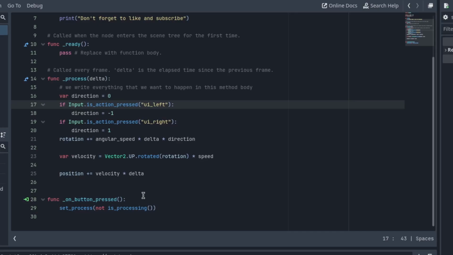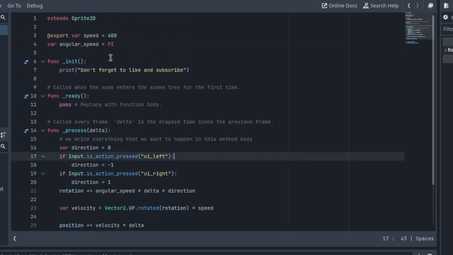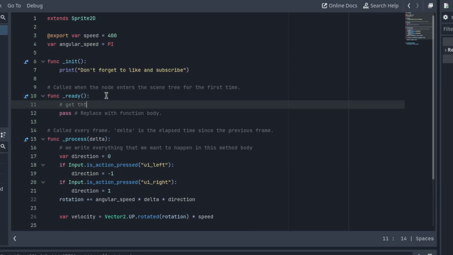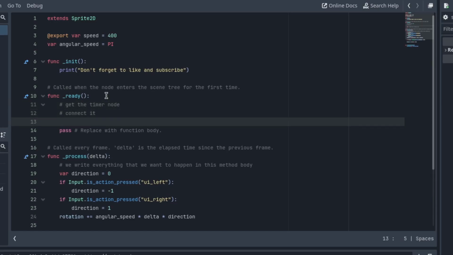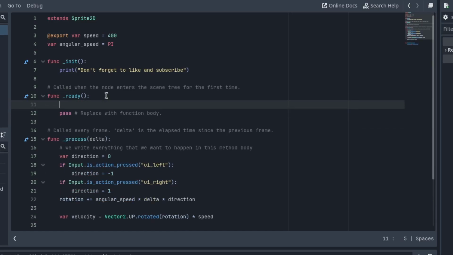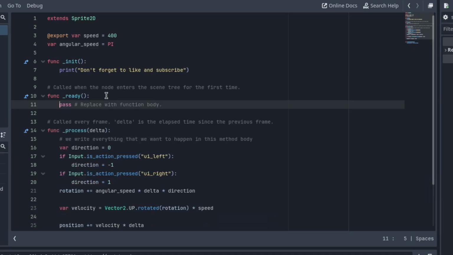Now that we have done this, we need to do two things. 1. Get a reference to the Timer node. 2. Call the connect method on the timer's timeout signal. Connect is a method that all nodes have. It lets you connect a receiver method to a signal from code. We use it to listen to other nodes.